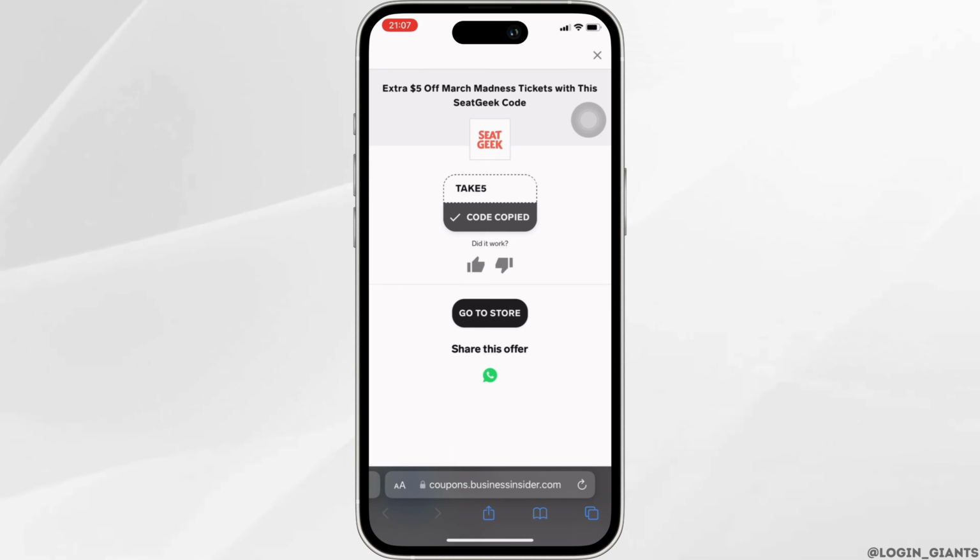Once the code has been copied, now what you want to do is head over to your application, Seatgeek. Whenever you buy the tickets, at the time of the payment or checkout, you'll find the option where it says codes. All you want to do is enter the promo code right there, and then your promo code will be applied successfully. You will be able to receive a certain amount of discount and offers with it. That's all for today, and this is simply how you can get promo code for Seatgeek.